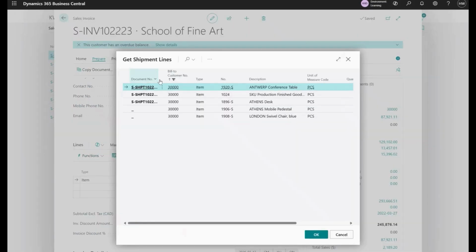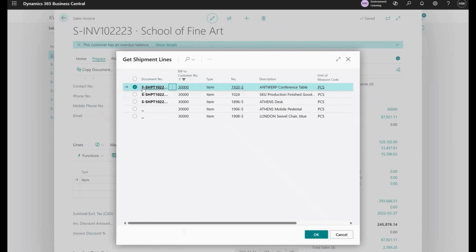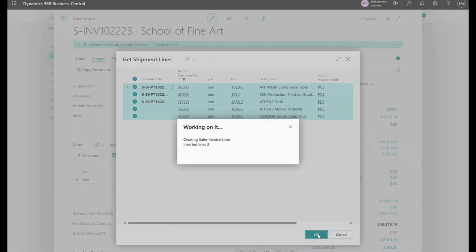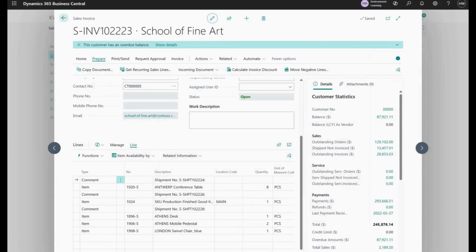So these are the shipment lines that have been posted on the sales orders. We have 1, 2, 3. One of the sales orders shows multiple lines being shipped. So we're just going to select all of these and click OK. And you can see that it's pulled in all the shipments from each of the sales orders.